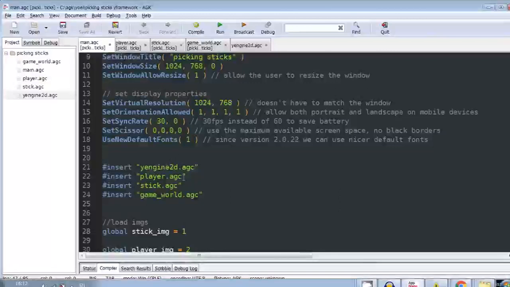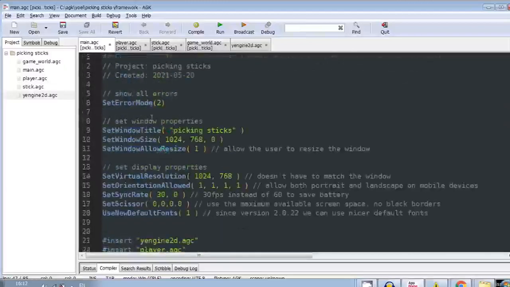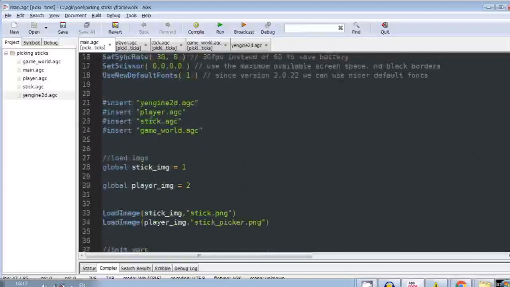Picking sticks with yframework. In this lesson we won't write code. I already wrote everything. Actually, some of it is code we already wrote for the picking sticks game. I just ported it to my own framework.